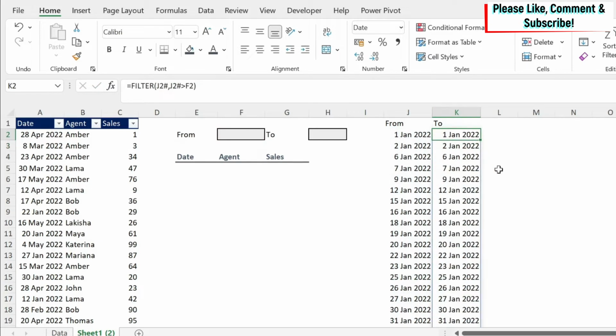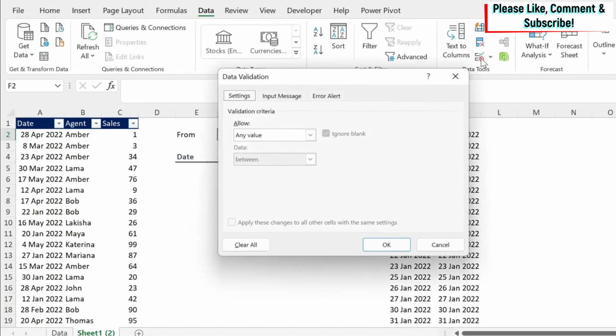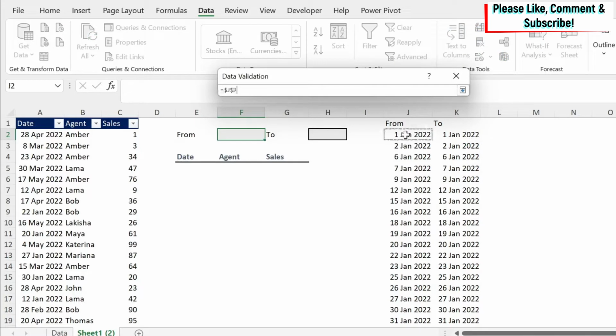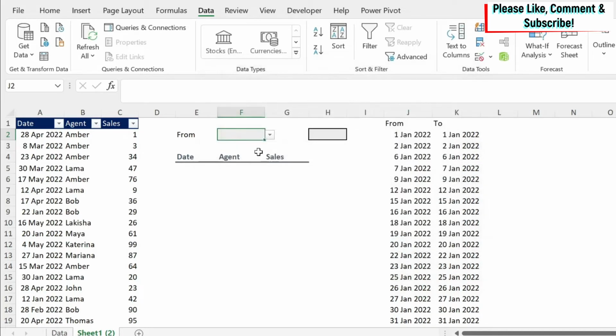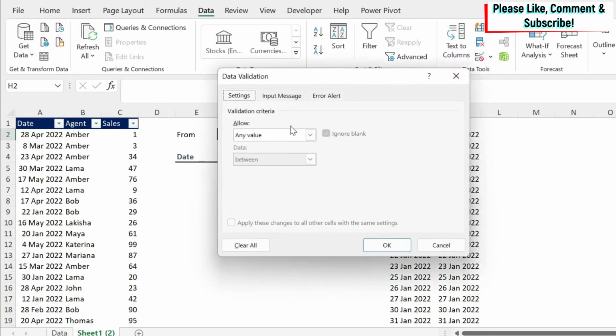Once I have my dates, I can put them here. So let's go to data, click here, list. Then we can select this one. As per what we have done here, I add the hash. It means I want all the data that is here. I press OK and you can see the dates. Let's do the same here. We click list.